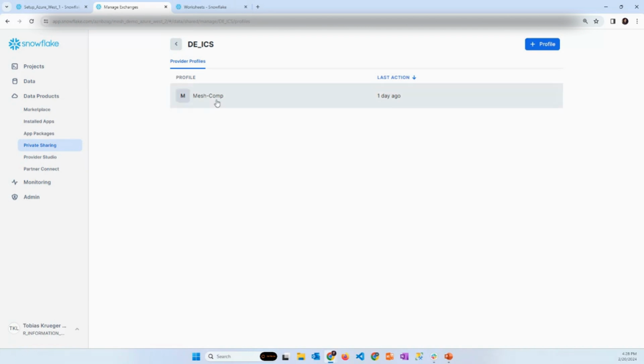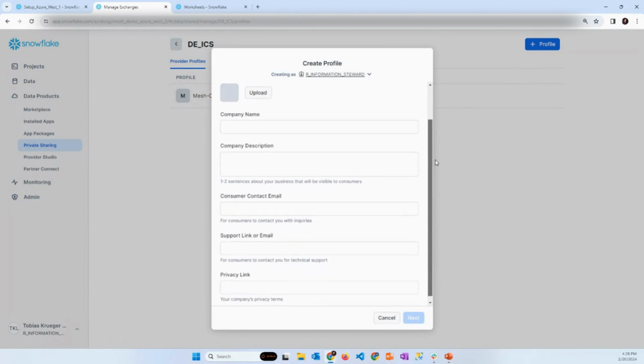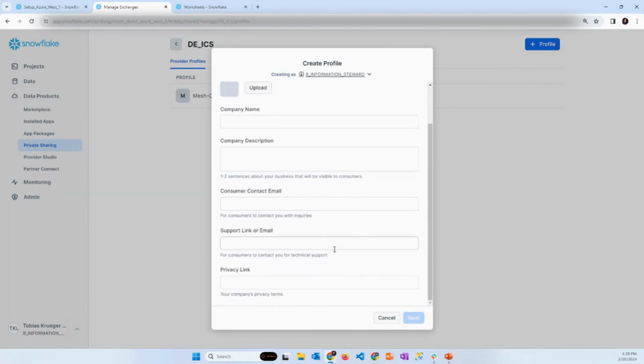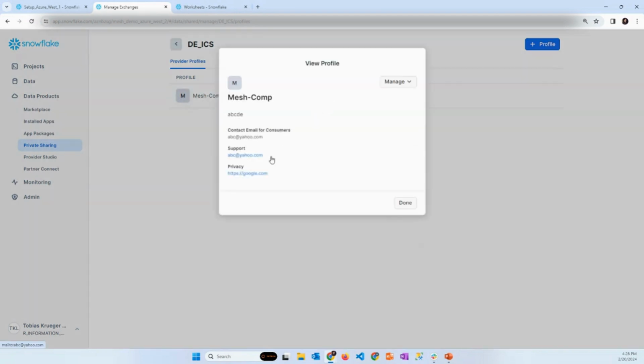And basically for the profile, if I click on the tab here, you can upload a company icon, you can have a name, give yourself a small description, and add a contact email, a support link, and a privacy link that you want to have in here. For our use case, I added some dummy data. So I used a dummy email. The privacy link goes to google.com, pun intended.